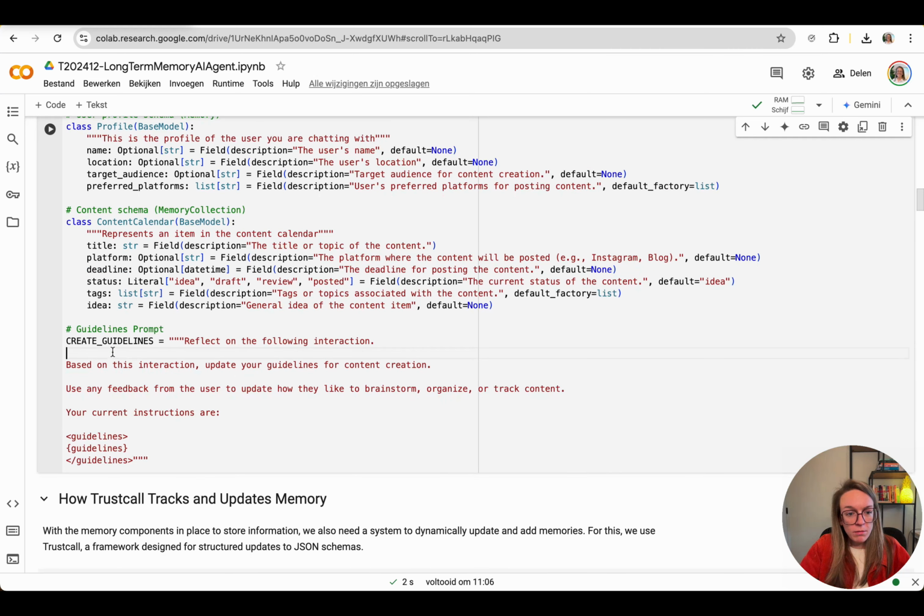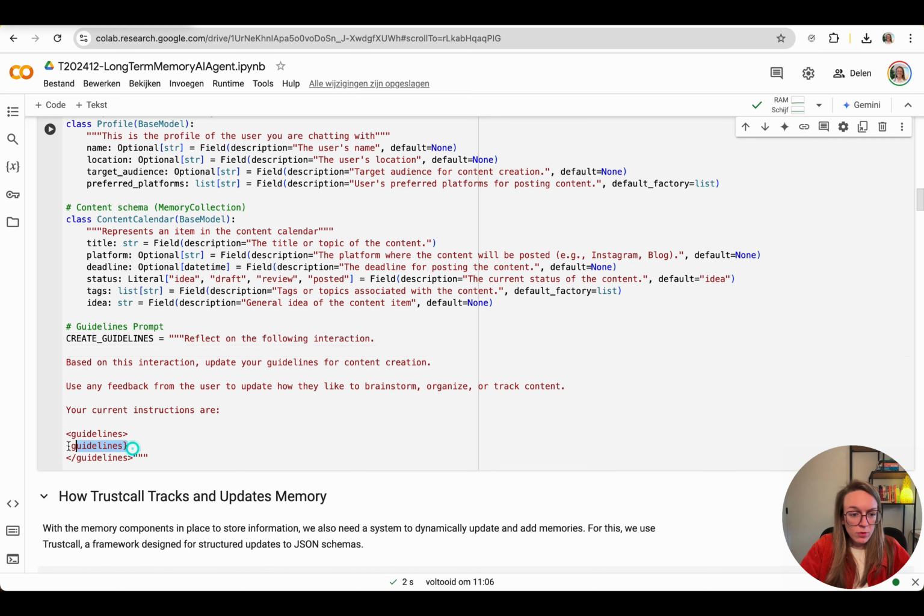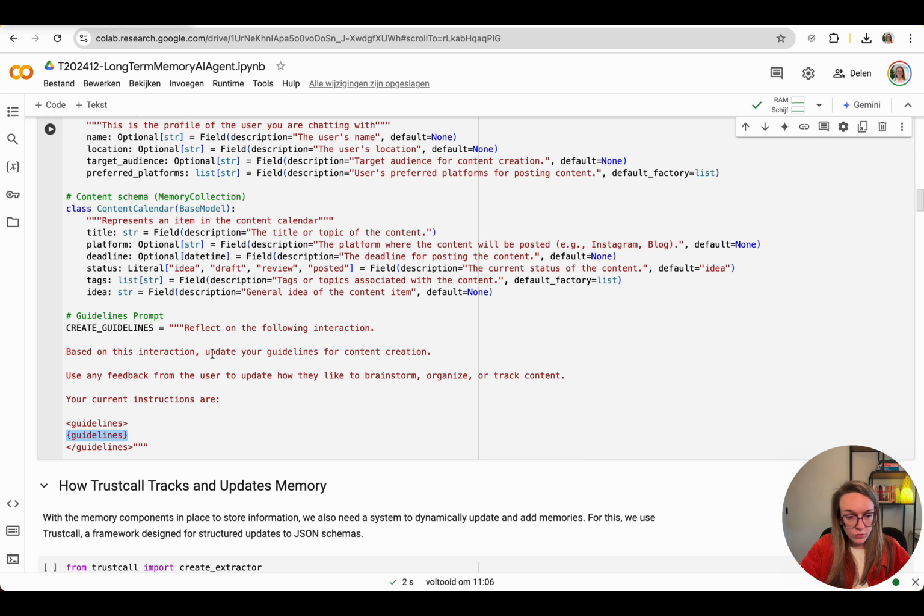And then we have a prompt, which can be updated throughout the conversation with the AI agent. Basically, in this prompt, we will inject any type of guidelines that is given by the user throughout the interaction with the AI agent.